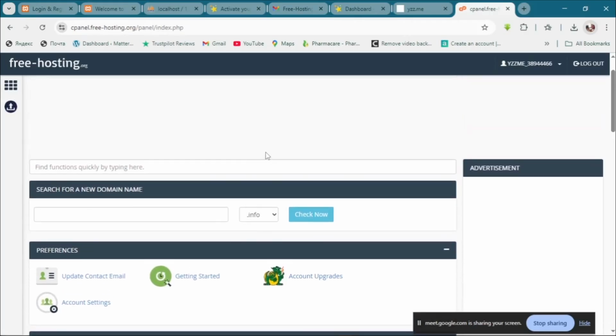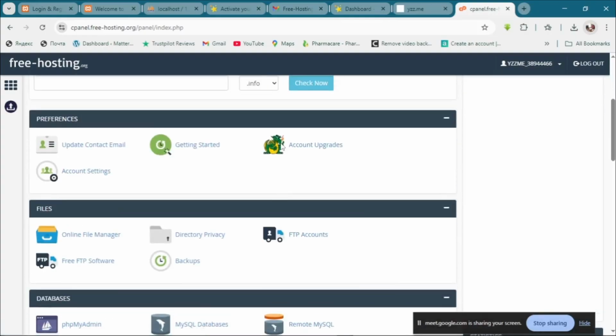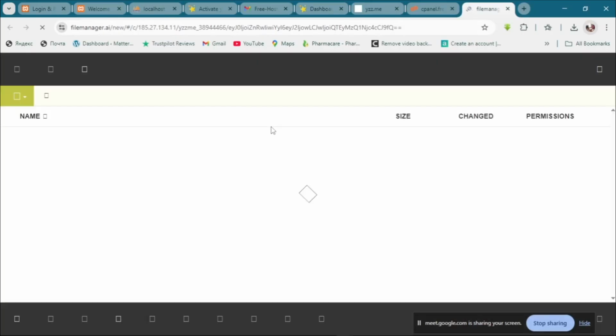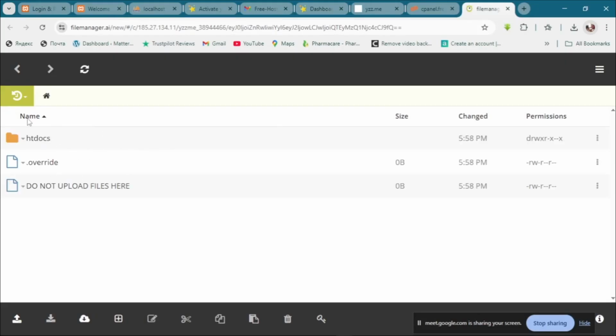Now as we are in our cPanel, what we must do next is upload our folder, our files, into the cPanel. For us to do that, I'll scroll down to where we have the online file manager, this very side. Click on the online file manager, and that is where your files are going to be.